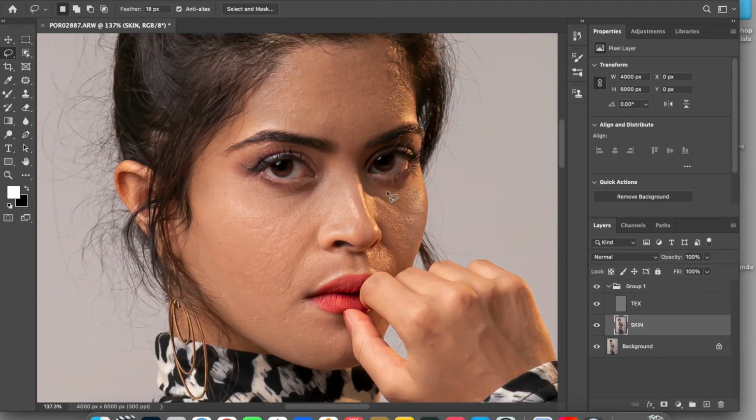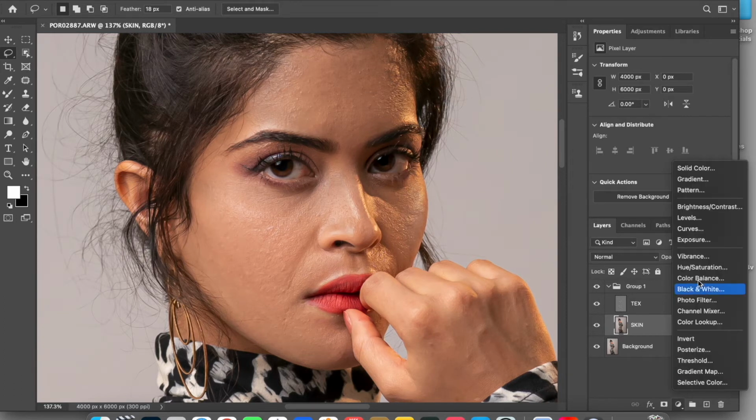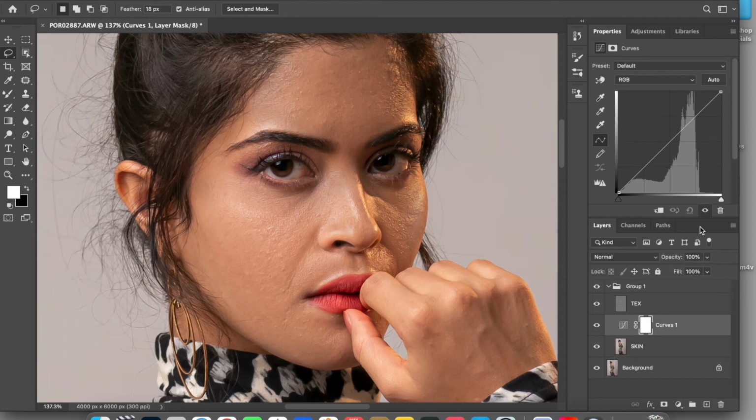Now once you're done with this, the next step is to do dodging and burning. Dodging and burning is purely to do with lightening and darkening the areas. This helps mostly when you shoot under controlled lighting, and it will help you give some mood to the image. Once you're done with the skin, you can always go back here and go to Curves. Brightening and darkening you can always do through curves.